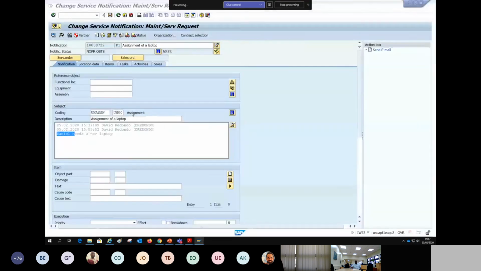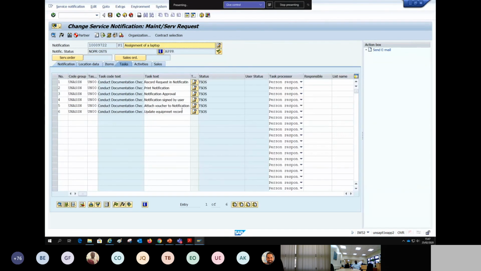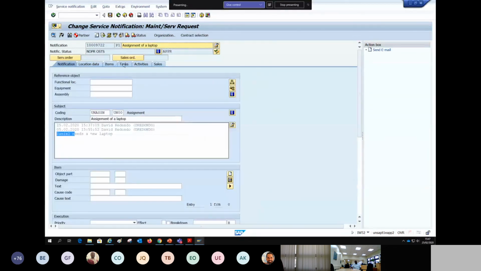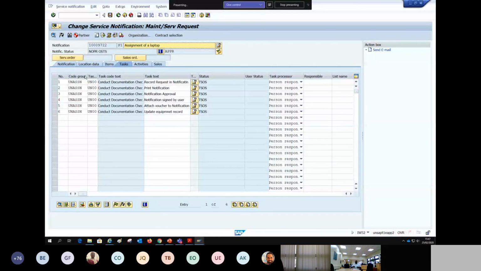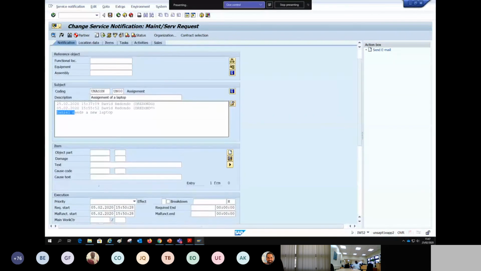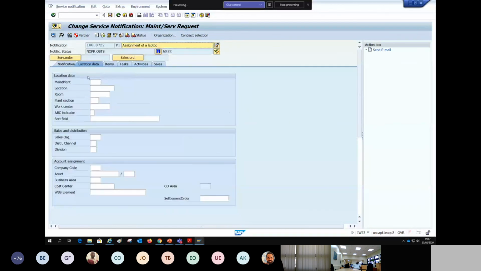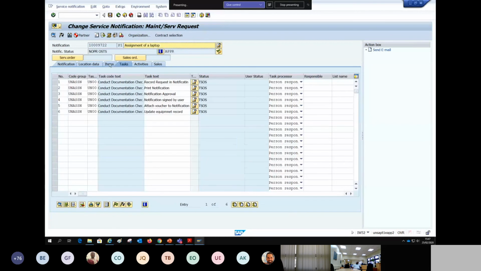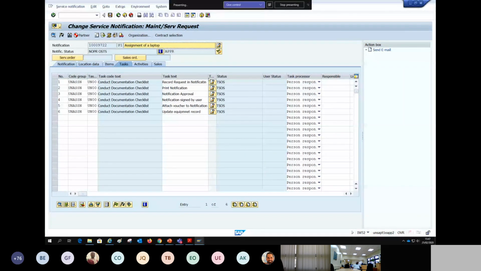Right, so that is the process. And as well, this user can go to the tasks and see the record notification. So this tab here, tasks, has a list of tasks corresponding to the notification process, okay? This is referring to the main request, location data about the item and the location of the item, and then tasks is an important tab that contains a list of instructions.